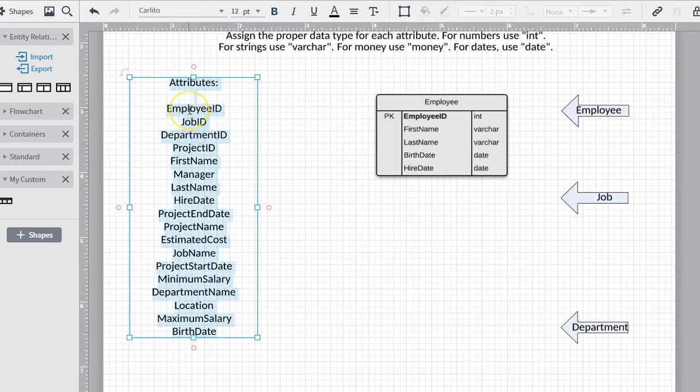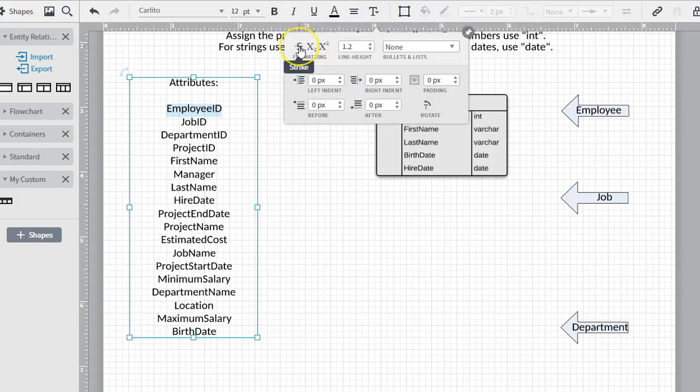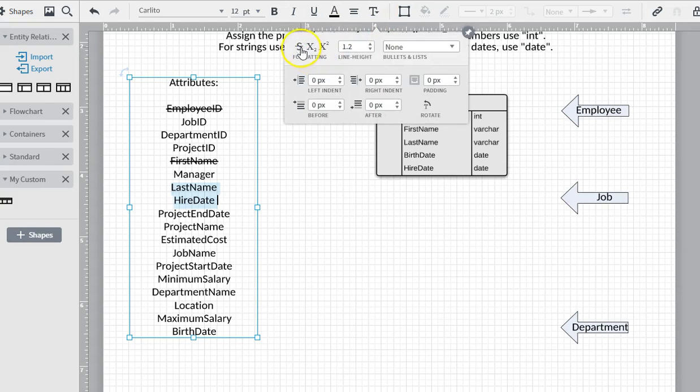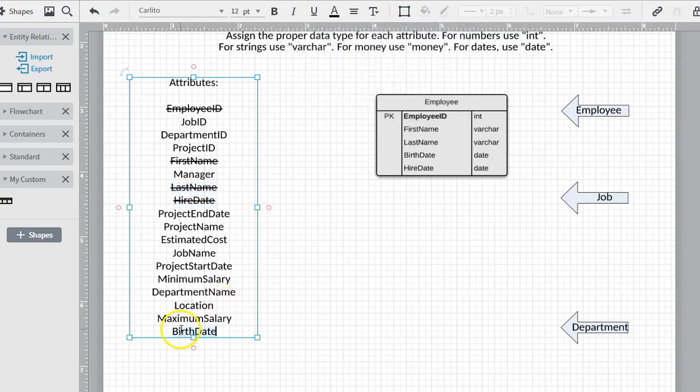Next, I'm going to come in here. I'm going to scratch through the ones I've already done. So I got employee ID, first name, last name, hire date, and birth date. I'm going to just mark those off. I'm going to click on employee ID, come to my tab options, and click on the little S strike through here. I'm going to go to first name, do the same thing. I'm going to go to last name and hire date, because that should do together. Strike through both of those, and then my birth date down here.